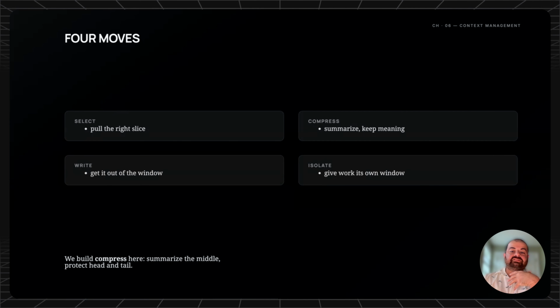Select, compress, write, and isolate. This is again from the masterclass video that we have done. Here, we build compress. When the history crosses a budget, we summarize the middle and protect the head and the tail, because models read the start and the end most reliably. And the whole trick is to make it shorter without losing the thread, the goal, the decisions, and the facts.